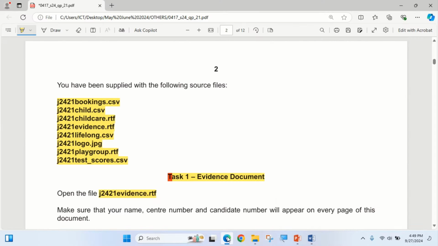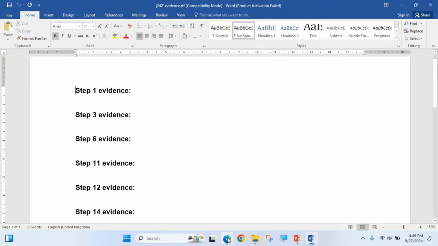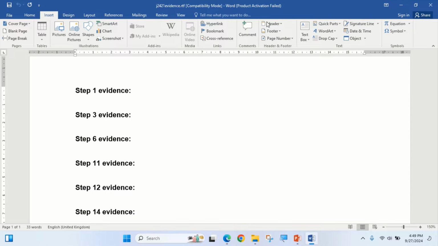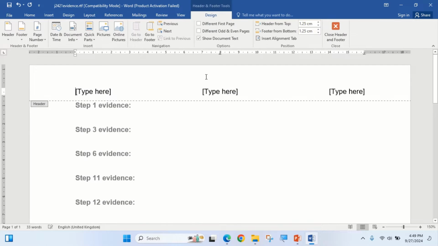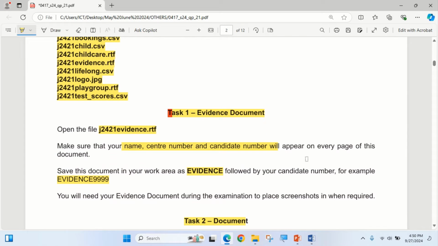Okay, the first thing to do, make sure that your name, center number, and candidate number appears on every page. So go to insert, header, 3 columns, your name, center number. In my case, I'm going to make use of CN, and candidate number, I'll make use of 001. Okay, close the header. Then it appears on every page.